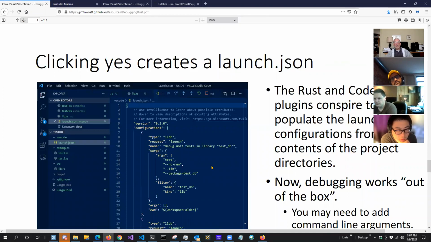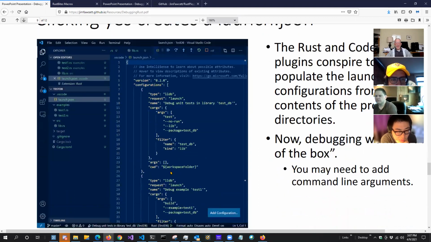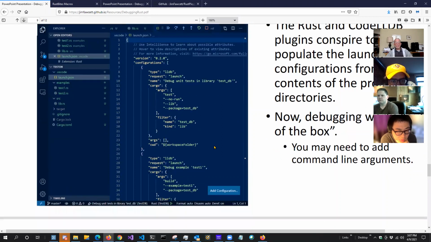So now what I get here is, type LLDB, and so on. So this configuration is for debug unit test in a cargo. So it says basically test, lib, package test. It's just like you saying cargo test. It's exactly equivalent to you saying cargo test. And I have no arguments on the command line, but you can give it some if you wanted to.